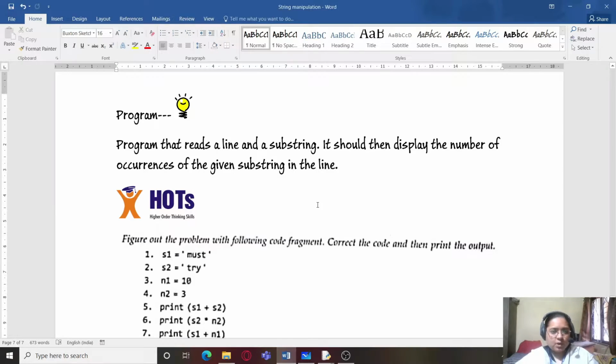In today's class we are going to see one program, a program based on strings, and some hot questions, some higher order thinking skills questions related to strings. So let's move on. Let's see what we are going to do today. We have a program over here and we have some hot questions as you can see. First we will start with the program.